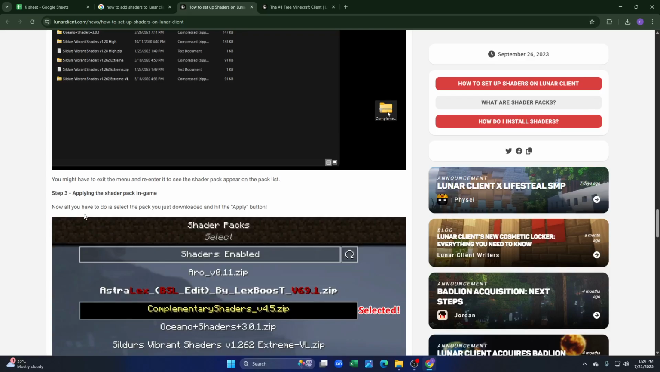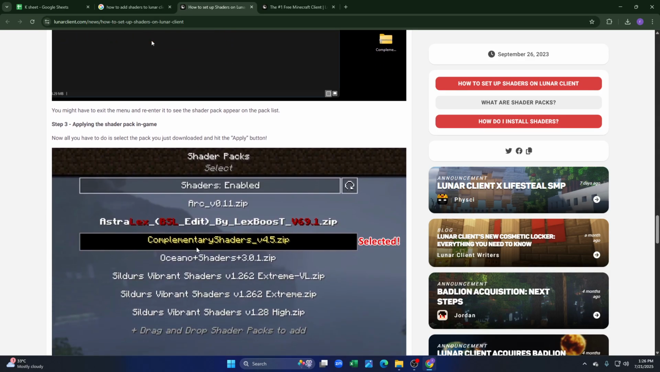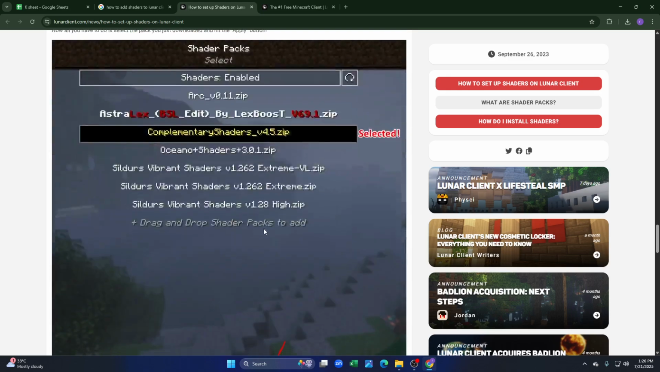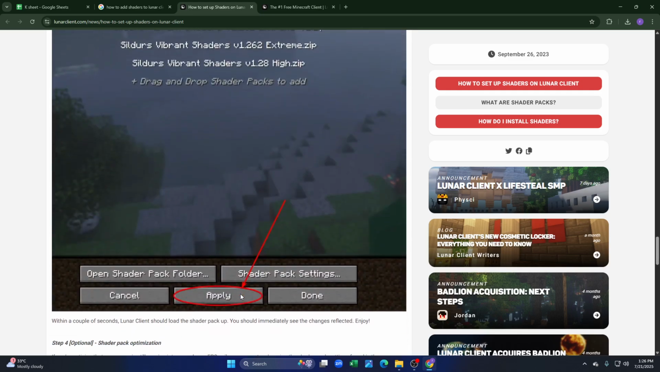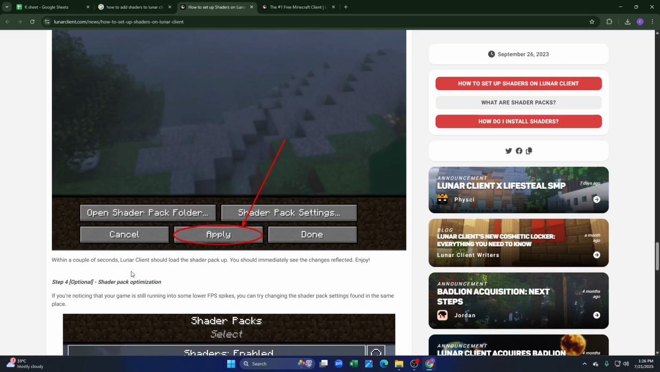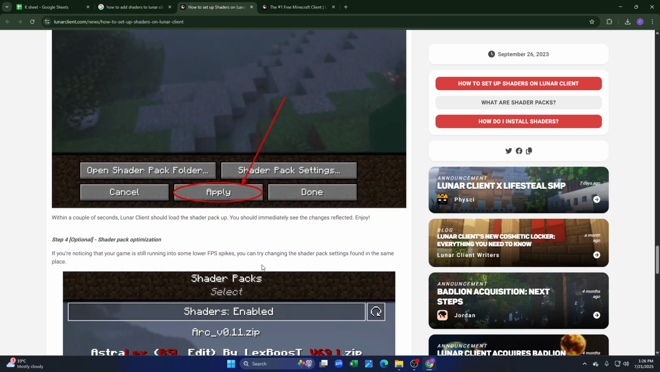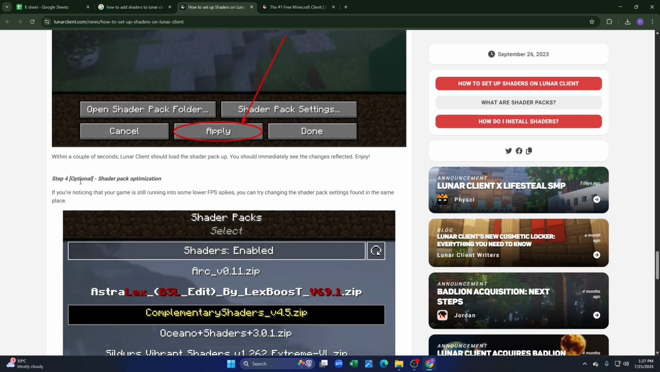And after that, now all you have to do is select the pack you just downloaded and hit the apply button. As you can see, you just select it and click on apply from here, and within a couple of seconds Lunar Client should load the shader pack up. So you should immediately see the changes reflected and then enjoy.